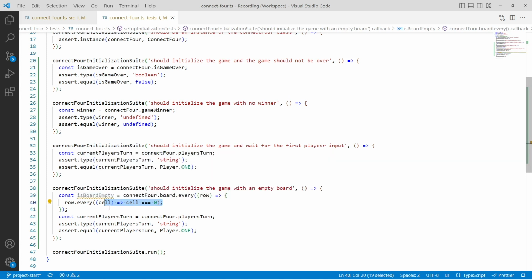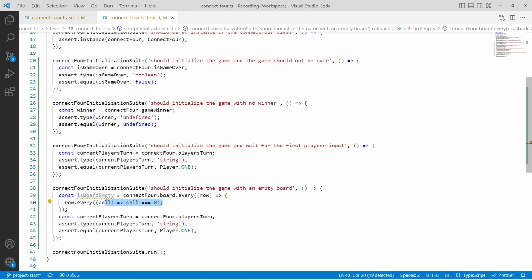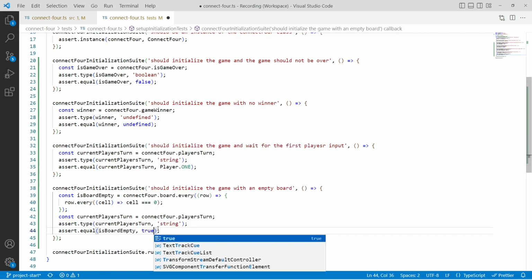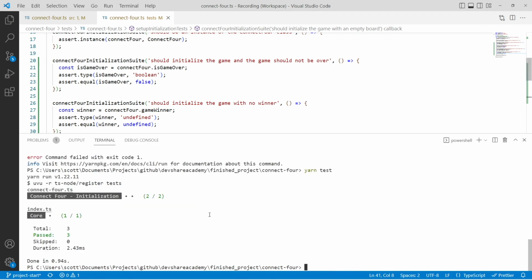Now that we have this new variable, we just need to assert the value of isBoardEmpty is what we're expecting. So we're going to do assert equal our isBoardEmpty, and we expect this to be equal to true. Let's go ahead and delete that code. Go ahead and save. Let's try running our test suite and make sure our new tests actually pass.